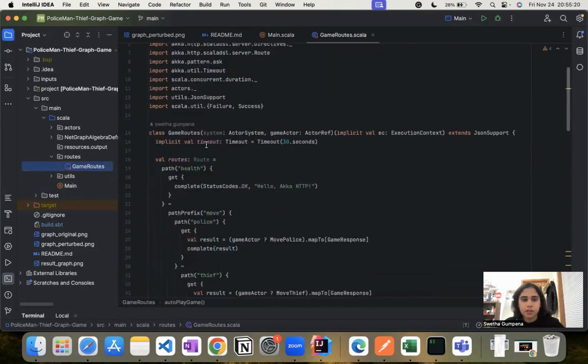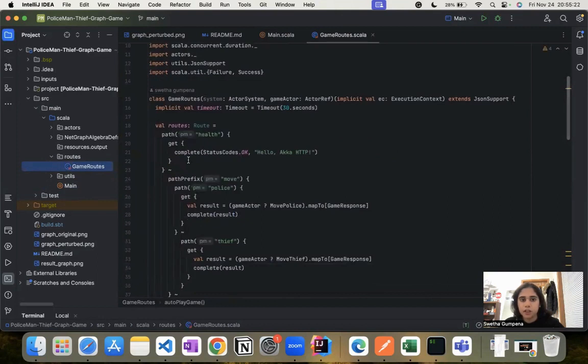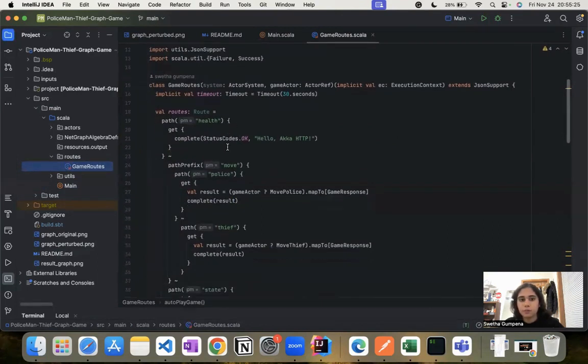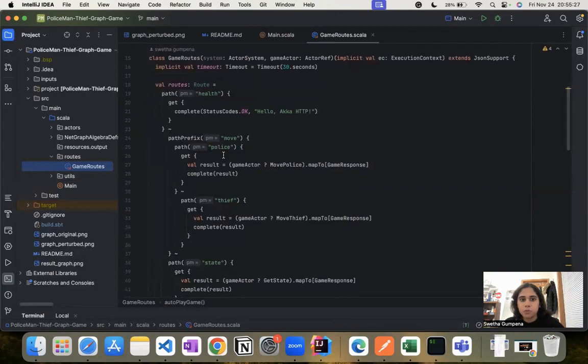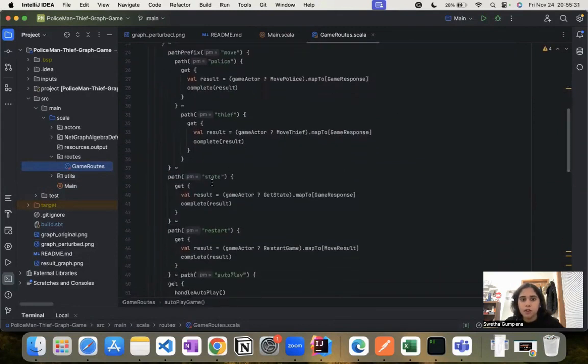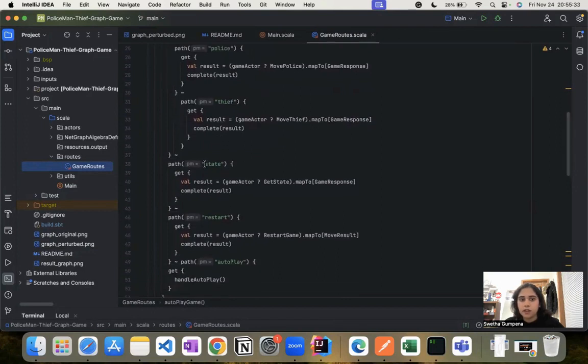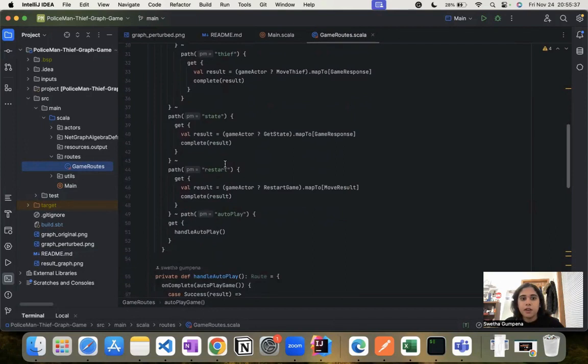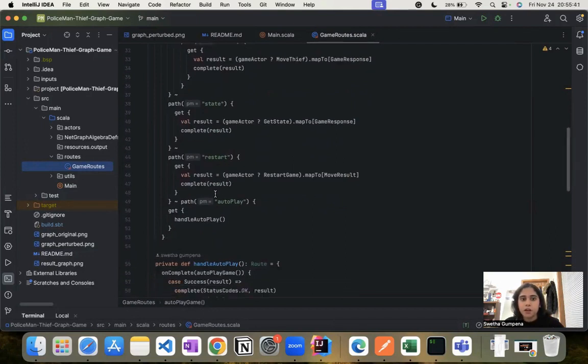I have a couple of routes here. First is just a health route to check if the server is up and running. Then there is a move police route to move the police, and move thief to move the thief to a successor node. Then a state route to get the current state of where the police and the thief are. And restart is to restart the game.